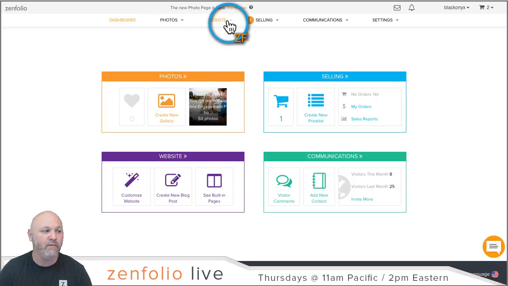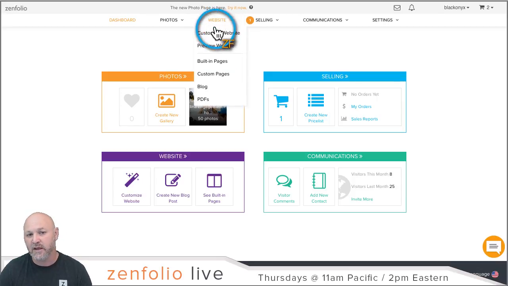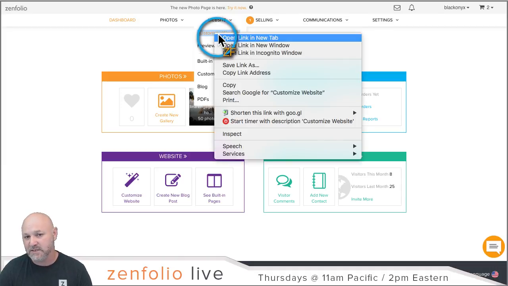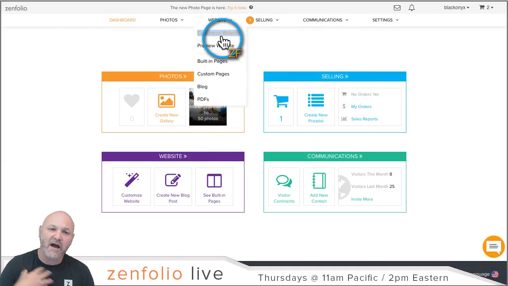So if we hover over website right here, on customize website I'm going to right click on this and open it in a new tab. I like working in multiple tabs. I'm not a big fan of having to go back and wait on pages to load.